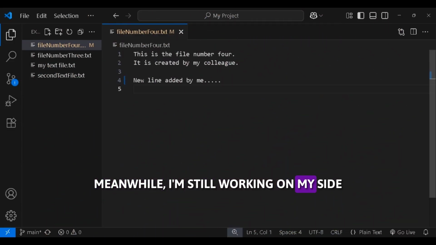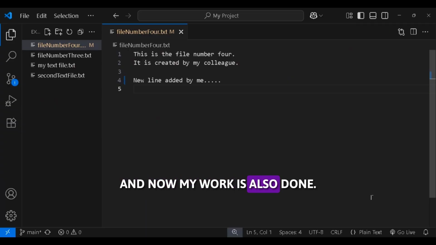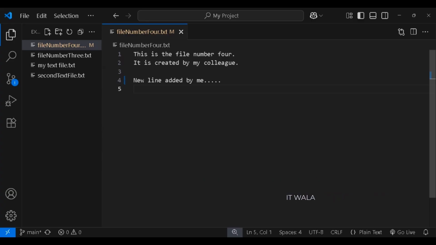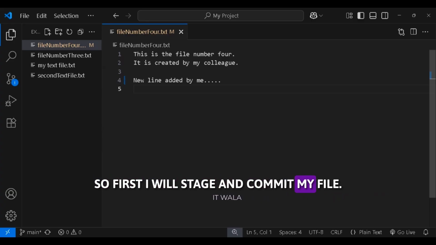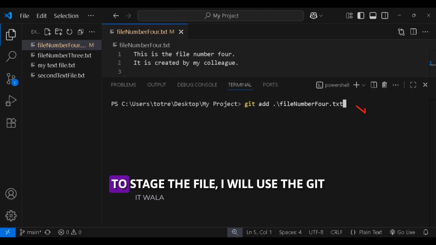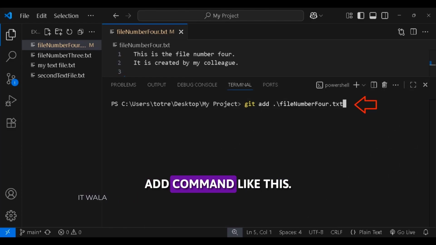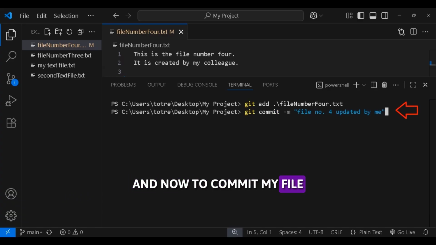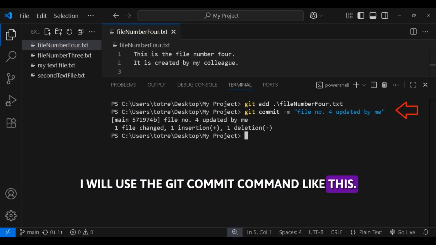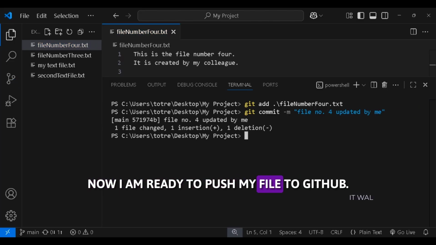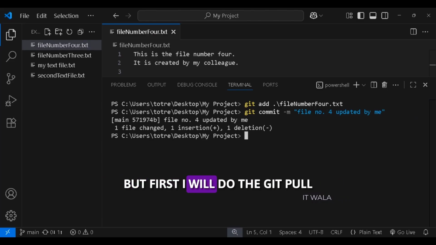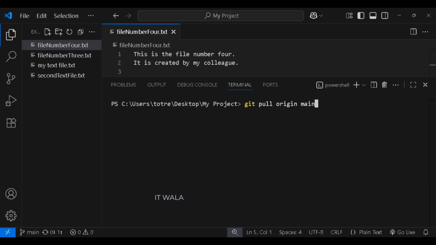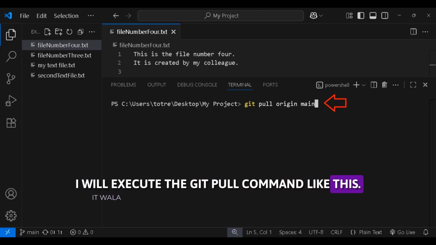Meanwhile, I'm still working on my side. And now my work is also done. I also want to push my code to the GitHub repository. So first, I will stage and commit my file. To stage the file, I will use the git add command like this. And now, to commit my file, I will use the git commit command like this. Now I am ready to push my file to GitHub. But first, I will do the git pull and make sure I have the latest code on my computer. I will execute the git pull command like this.